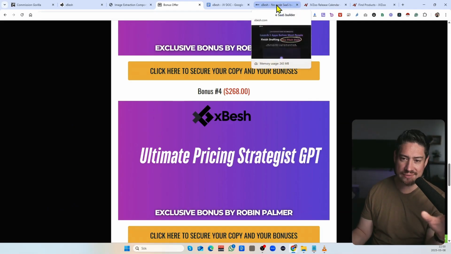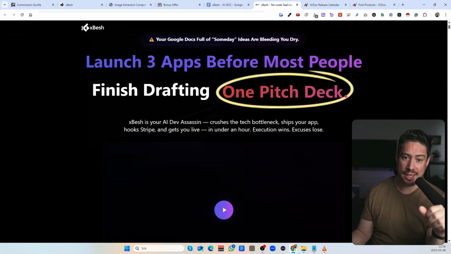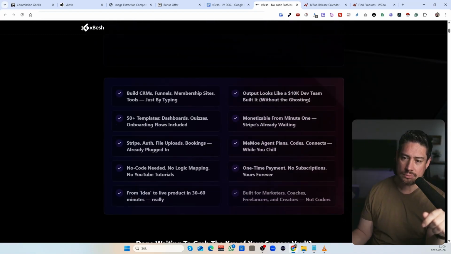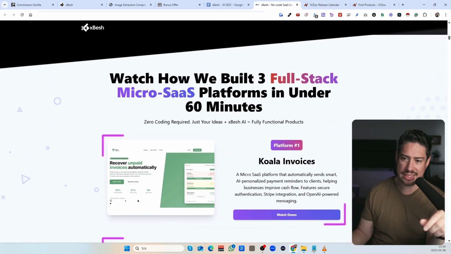If you click on any of these buttons here, you're going to get access to the sales page, and it says your Google Docs full of someday ideas are bleeding you dry. Launch 3 apps before most people finish drafting 1 pitch deck. xBesh is your AI dev assassin. Crushes a tech bottleneck, ships your app, hooks Stripe, and gets you live in under an hour. Execution wins, excuses lose.